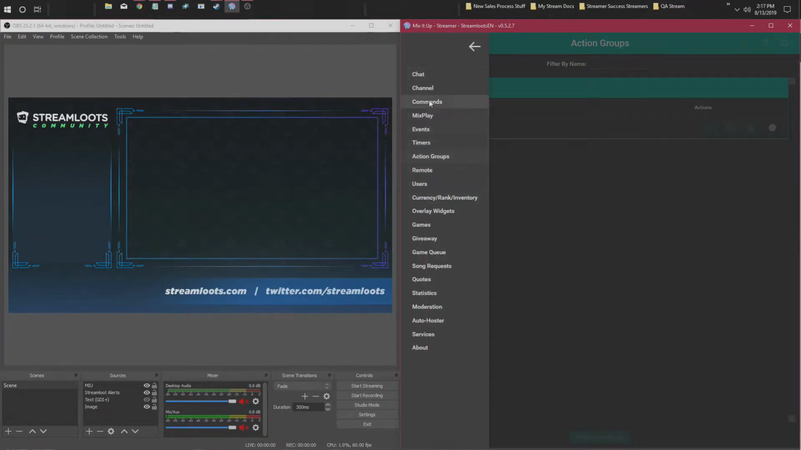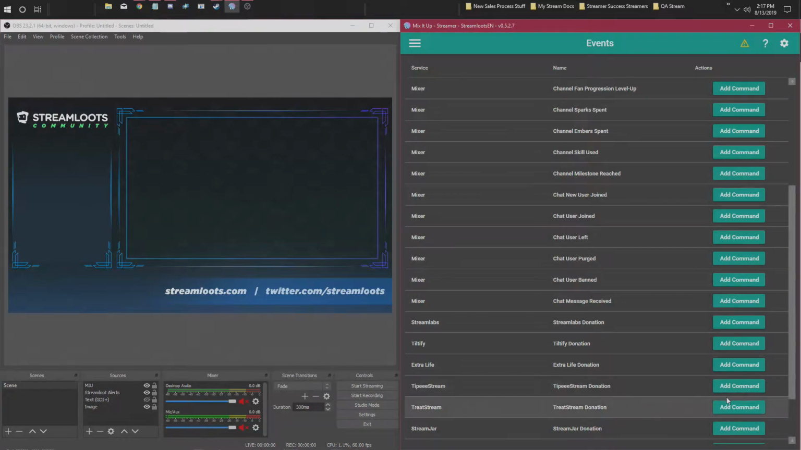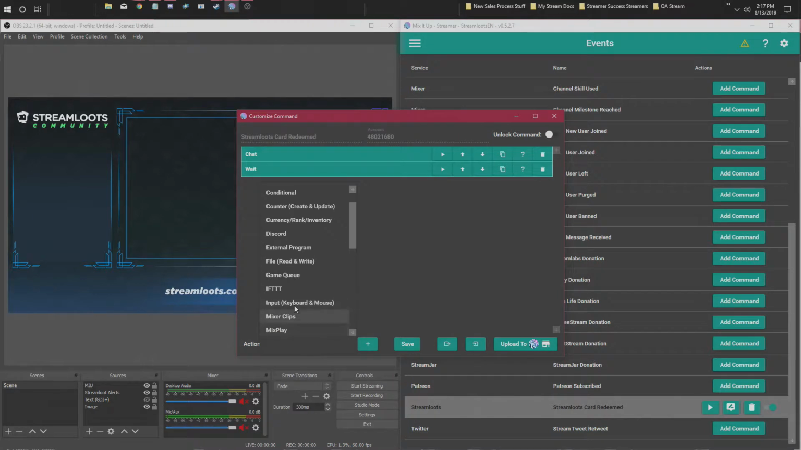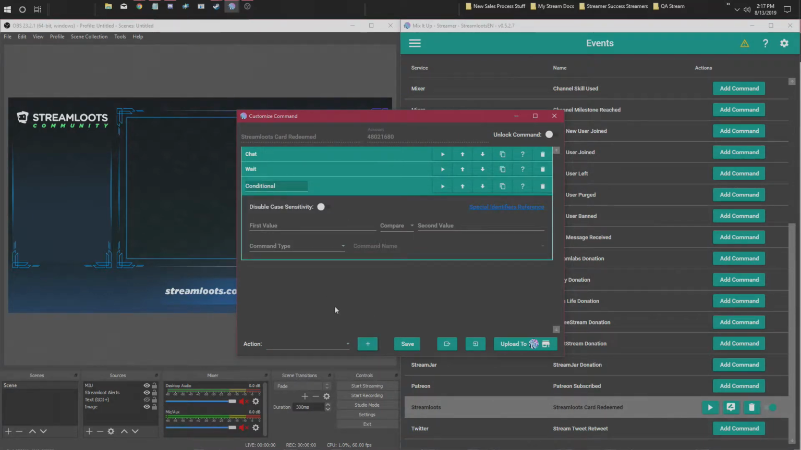Then you're gonna go back to events, go to Streamloots, add a conditional for each card. So conditionals will make it so that when this certain card gets played, it triggers the action group that we just created. So you can do a conditional for every card that you want to create. So the first value would be Streamloots card name is equal to whatever you want it to be.